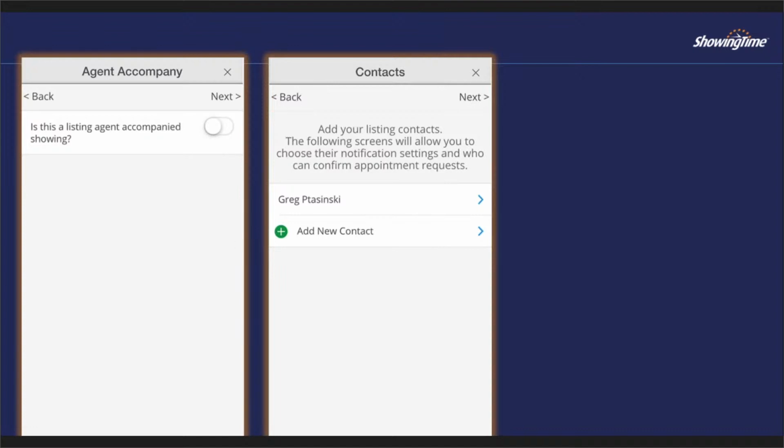After that, you can add any listing contacts that you might need to, maybe a co-listing agent, maybe a tenant, maybe a homeowner. Simply enter in all their information directly from the screen by clicking Add New Contact.